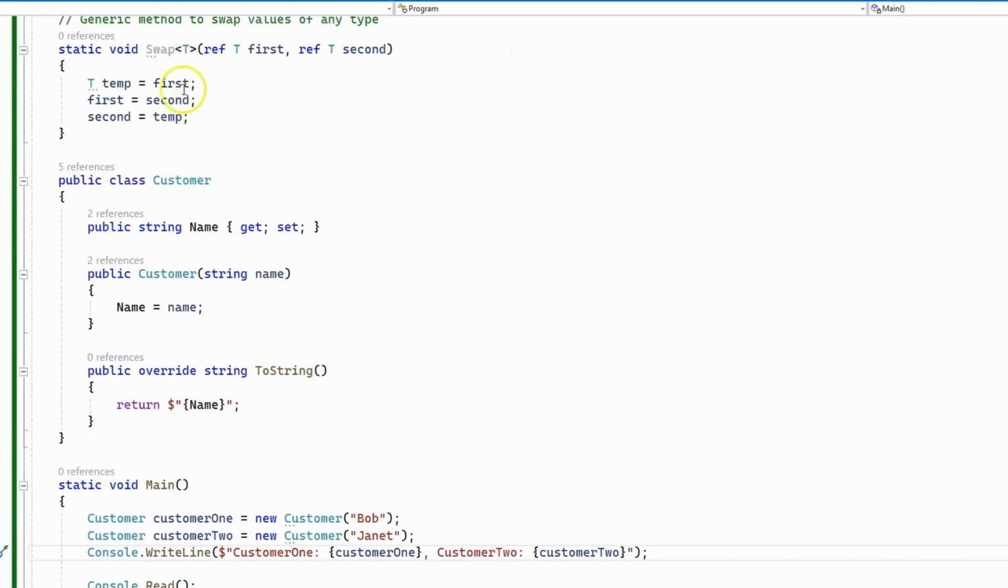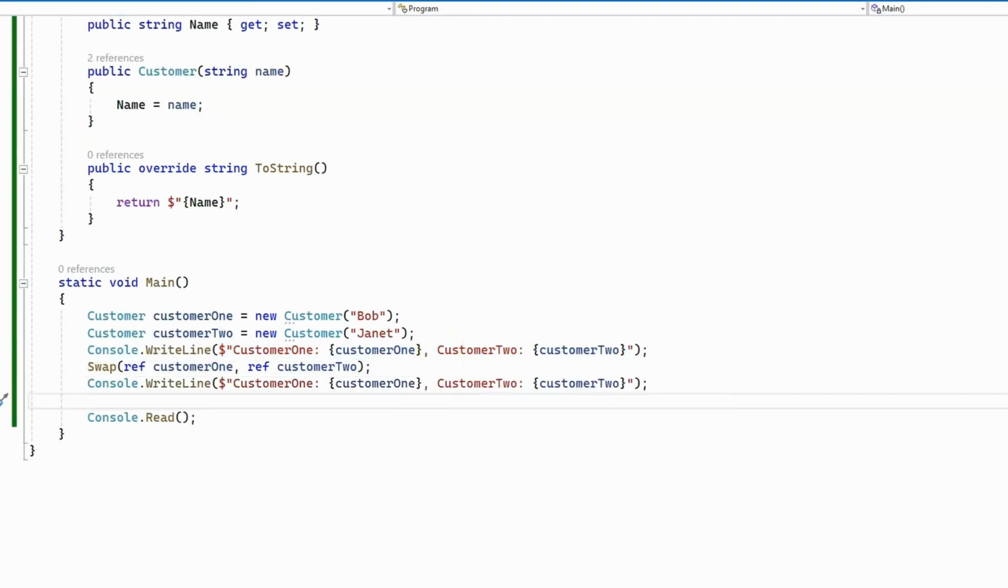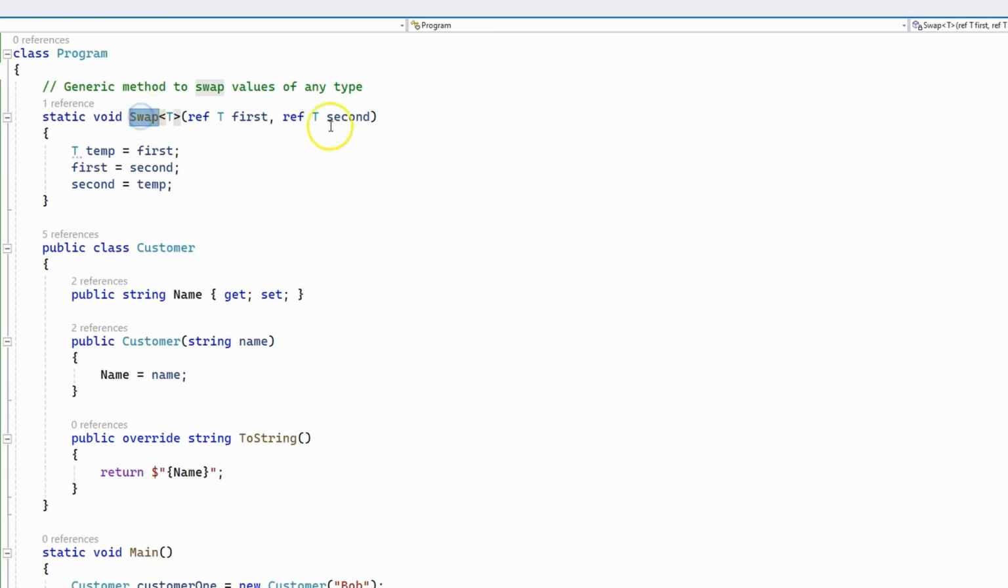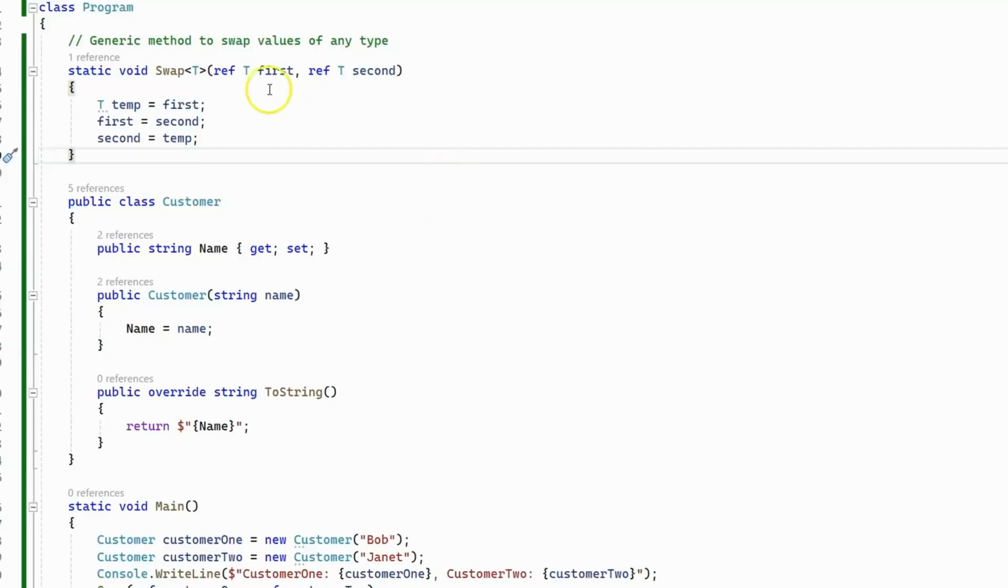And again, we're going to call the swap method. Let's do that quickly. We get customer 1 and we get customer 2. And again, we're going to print the customer 1 and customer 2 to screen, and let's run the program. And now we get customer 1 is Janet and customer 2 is Bob, which demonstrates that our generic method actually can work not only with doubles and strings, but also with custom classes such as the customer class that I have just created.